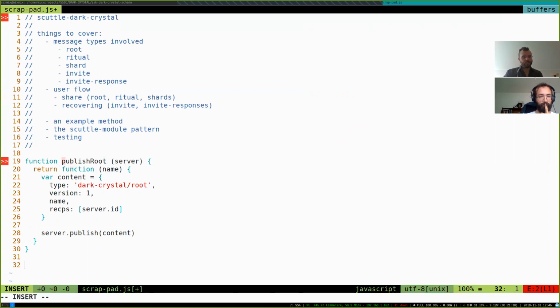So then when you use this, you go publish route, give it an SBot connection, and then say, my gold is the name of this sharding ritual. And then, yep. One of the advantages of this is something that I'll get to later, which is the general scuttle module pattern. Any questions about that, Dan?